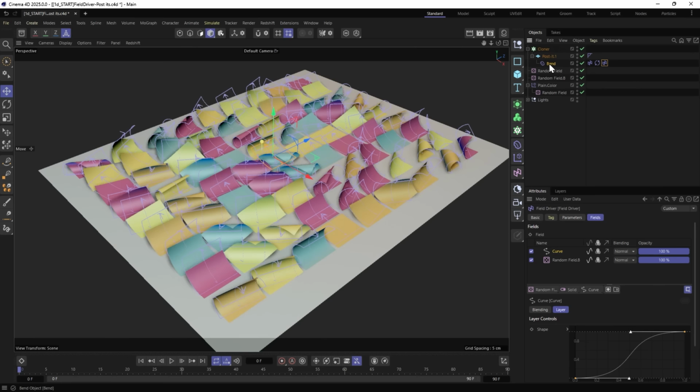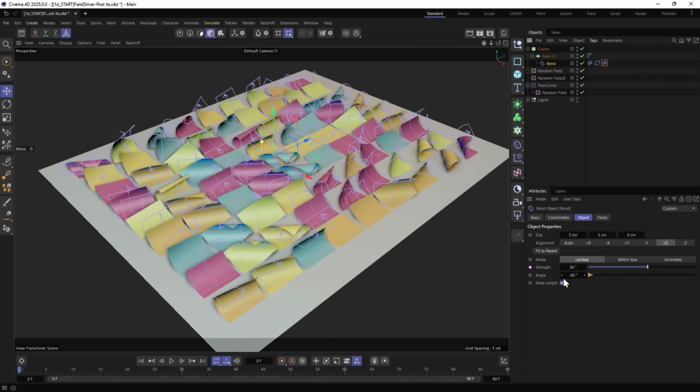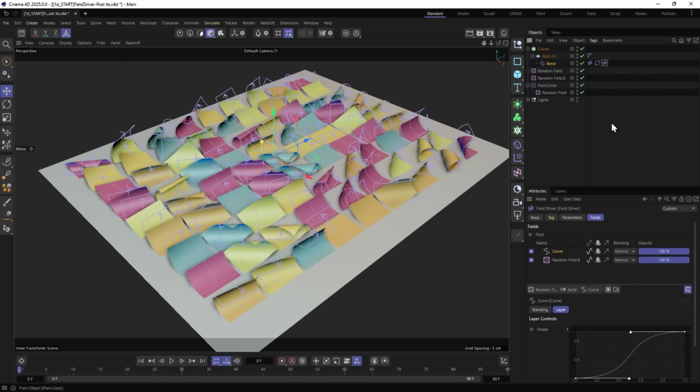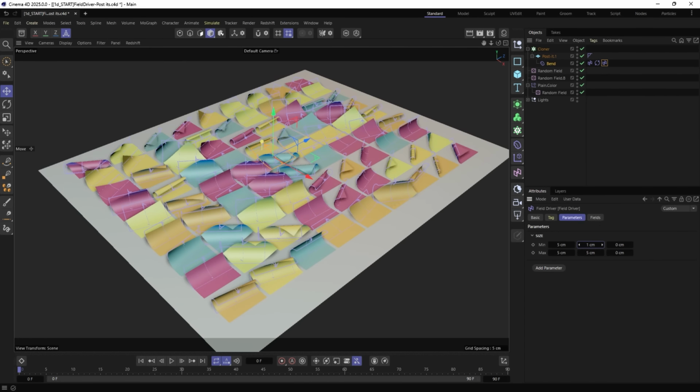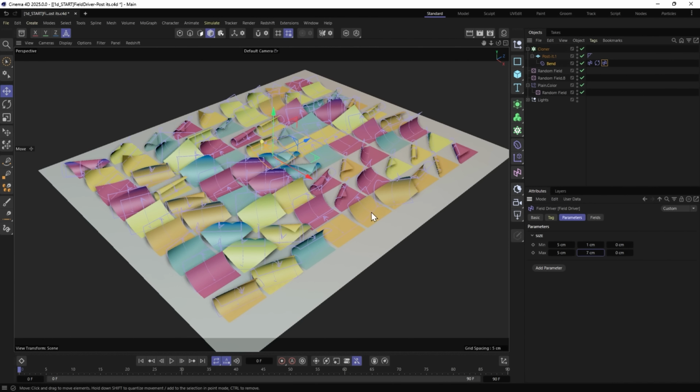I'll duplicate this again because I want a separate seed. And I'm thinking we grab the size here, so I'll drag size on. Essentially what I'd like to do is pinch these down to be tighter, so it'll go as low as 1 and as high as 7. So we get some long bends and some really short, sharp bends.